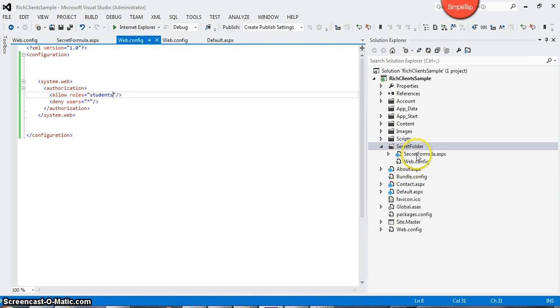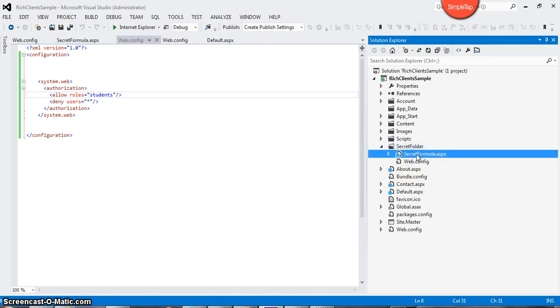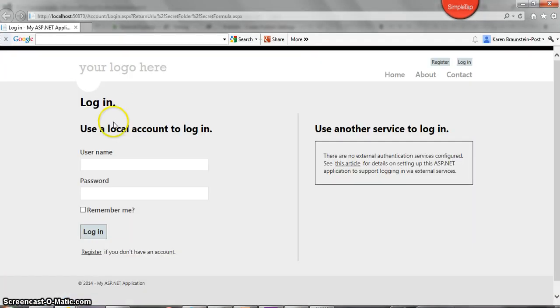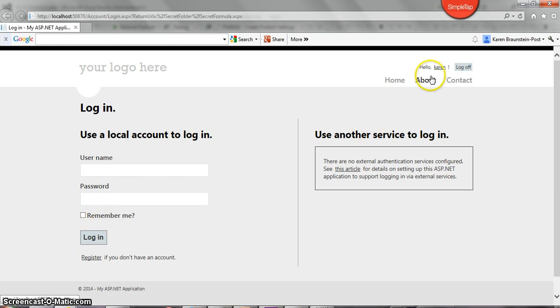Now let's try to go to this secret formula content and view that in the browser. It should send us to a login page, which it does, because we have to log in as somebody before we can get there. Now I'm going to log in as Karen first. When I log in as Karen, you can see it doesn't take me to my page. It just shows me the login page again. This is the default behavior of this ASP.NET template. We haven't configured it any differently.